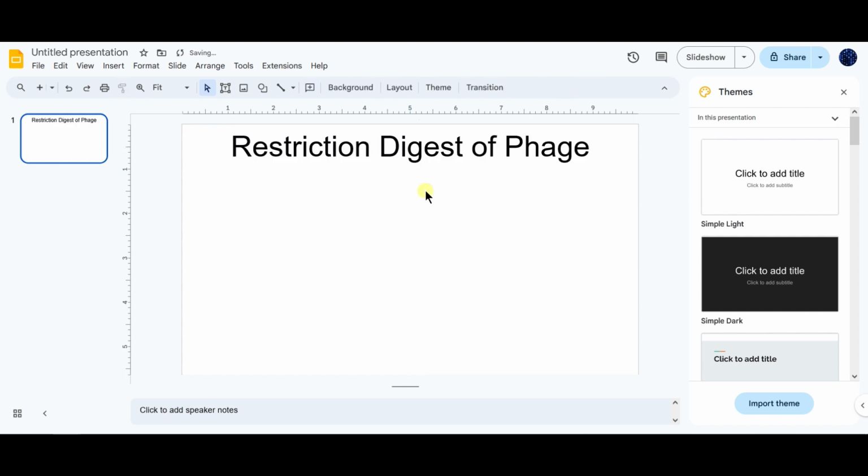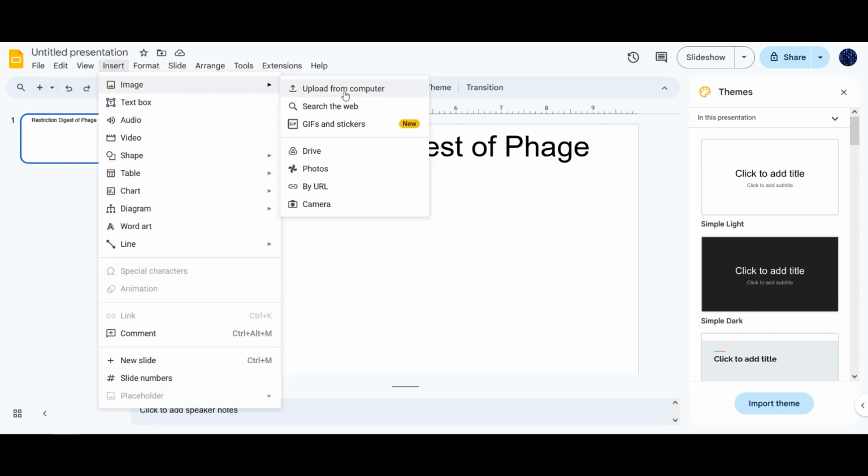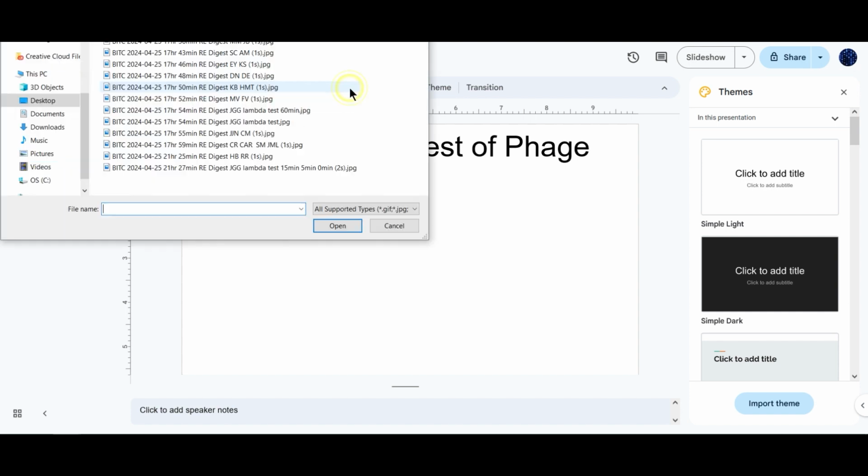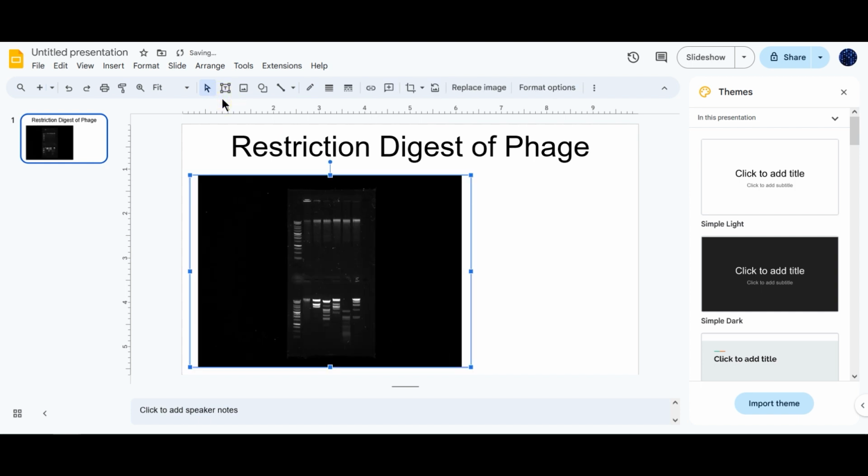Now assuming that you have the image downloaded to your desktop, the next thing we're going to do is add the image here. So I'm going to go to Insert, Image, Upload from Computer. And I'm just going to select an image here for this example. You see our image has been inserted to the slide. And the first thing I'd like to do is crop the image.